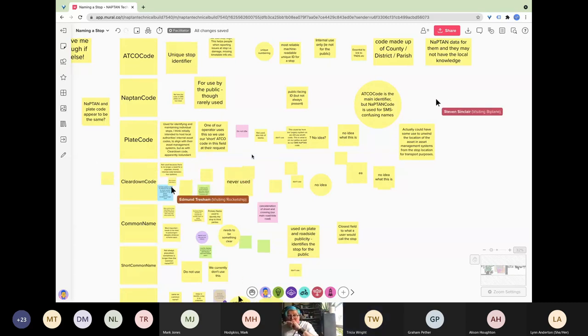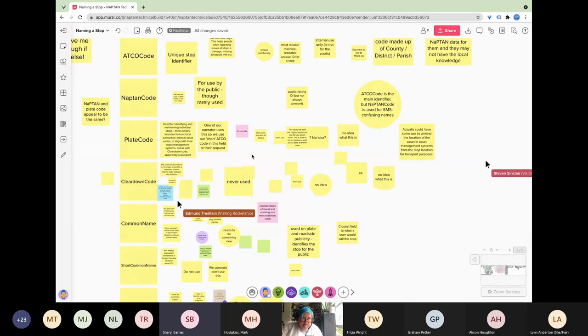Cheryl, you've got a question. You've got your hand up. Hi, we use plate code in our system, but as far as I know, it's so that the actual shortened ACO code number goes up onto the bus stop flag when we change the flags over on the street.